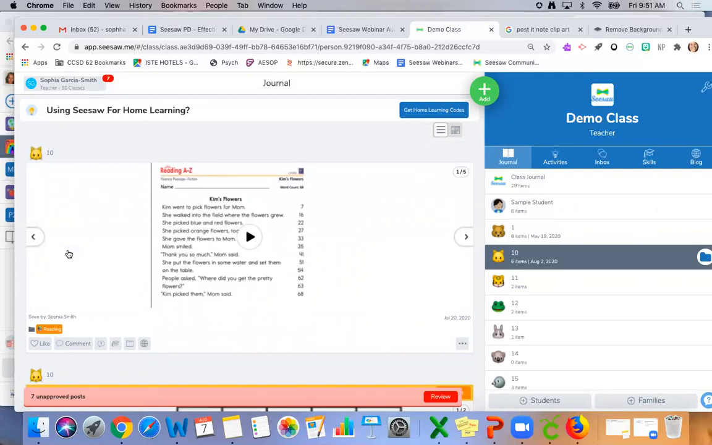Here's an idea for fluency. Once a week in my 2nd grade classroom, we would do a Fluency Friday. So they would practice their passage throughout the week, and then on Friday they would record themselves, and that would be their final kind of submission.